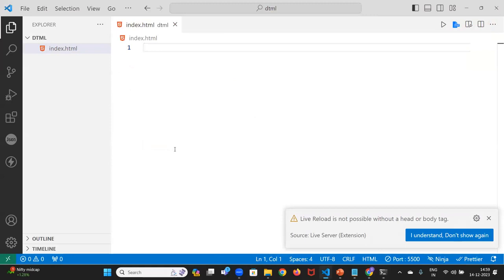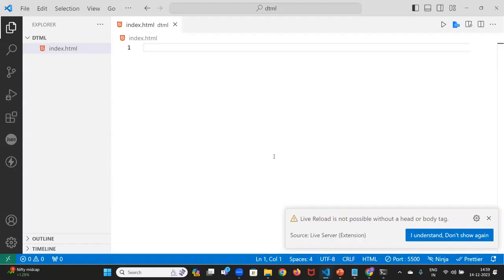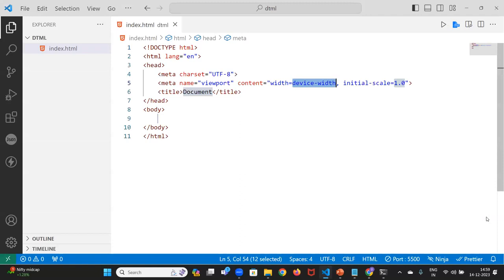These shortcuts are called Emmets. VS Code has so many shortcuts that without typing most of the code, you will get it. How to do that, sir? First thing, I want to get this default HTML. I don't want to type head, body, and all. Put an exclamation mark. Yeah, you can write a doctype also. I will show all the ways. Exclamation mark, enter. Automatically, you will get the HTML code.